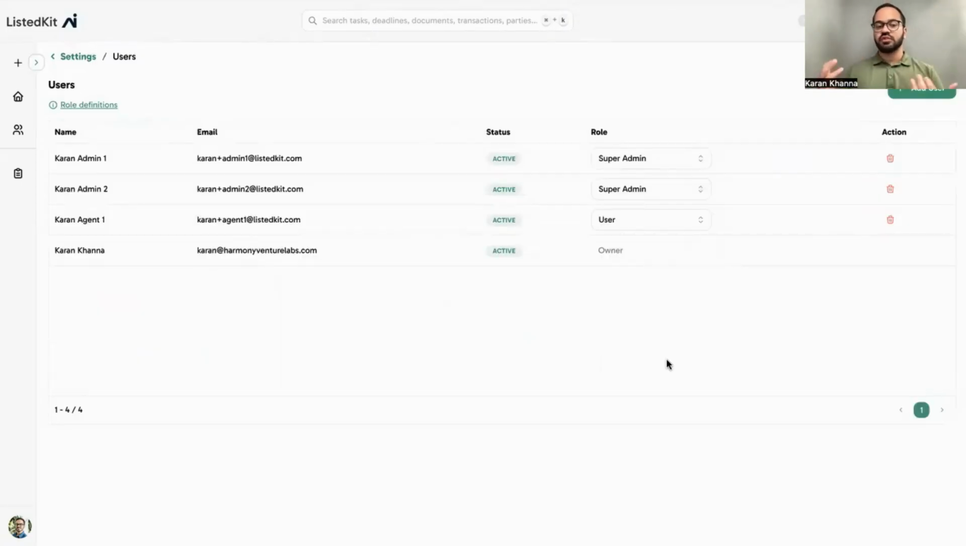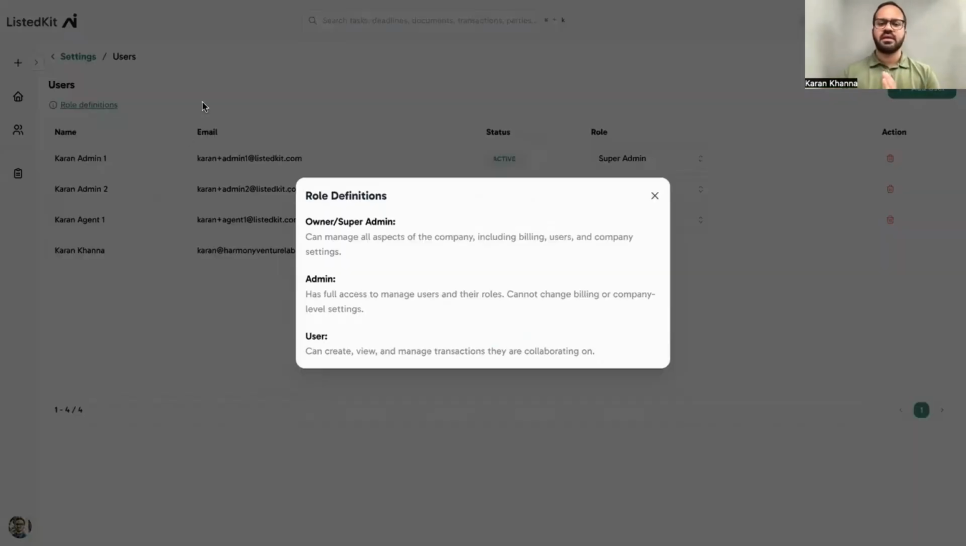Let's talk about the different roles you can assign to users. So I have these role definitions up here that you can take a look at, but very simply, when I create a ListedKit account, whether I am the team admin, I'm the broker, or I'm a head TC of a TC team, I get assigned as the owner. The account is tied to me, and I can manage the entire account from buying credits, inviting other team members, starting deals, and I can even see every single transaction in the account no matter who starts it.